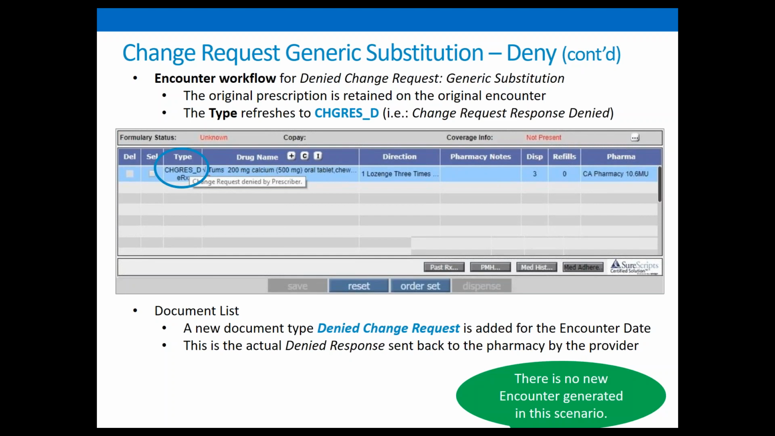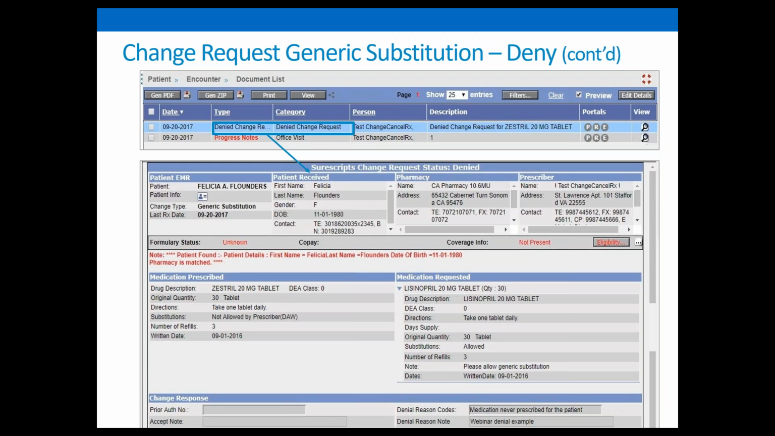Usually that drug type simply says ERX. Well, now we're adding a prefix in there, CHGRES_D, which stands for change request response denied. So that is a record that this is a drug you e-prescribed. The pharmacist wanted to change it, but you denied their request to change it. So it's all done on the same encounter, the same prescription. What it also does, however, is add a new entry to your document list called denied change request. So you have a permanent record of that message as well as the reason you denied it.